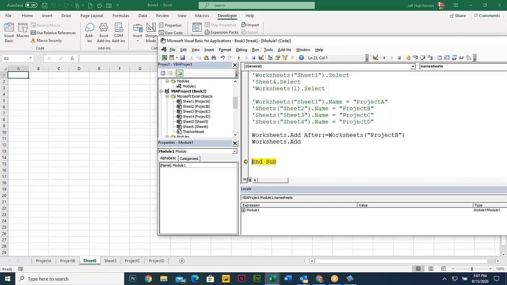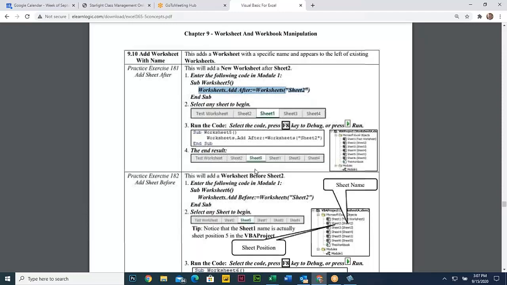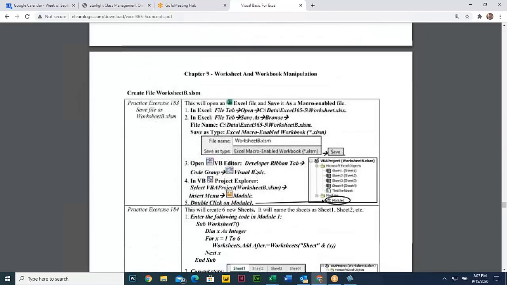So this is a setup, maybe to set up your sheets a certain way and to manipulate them from that point on. All right, so let's see what else we have in here.